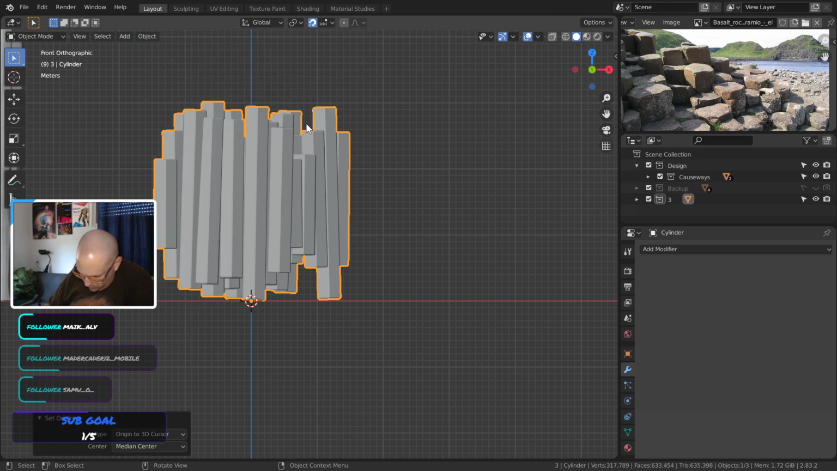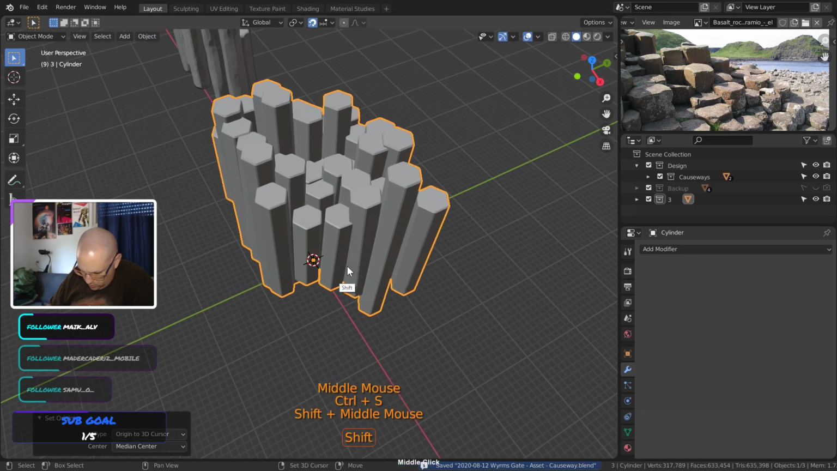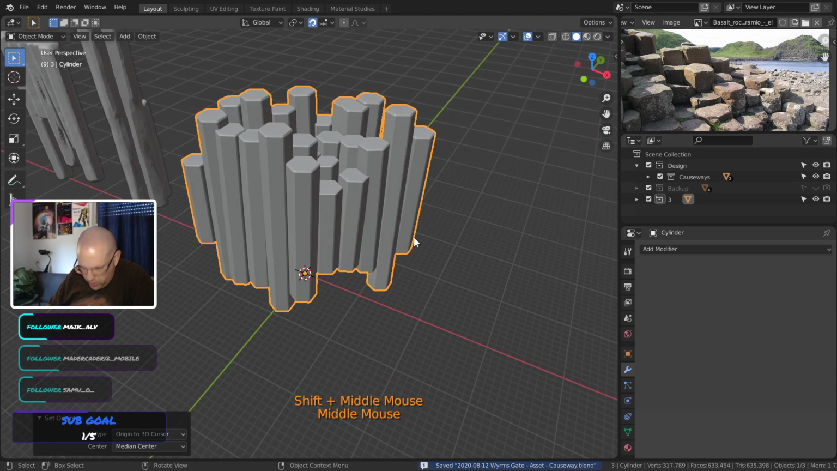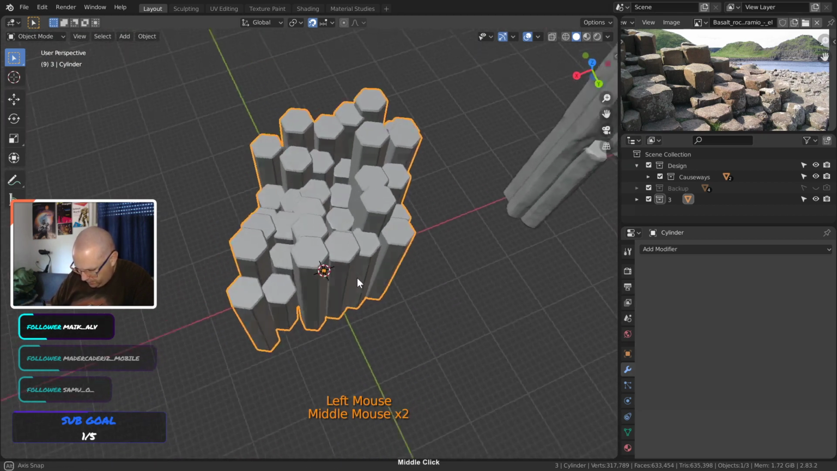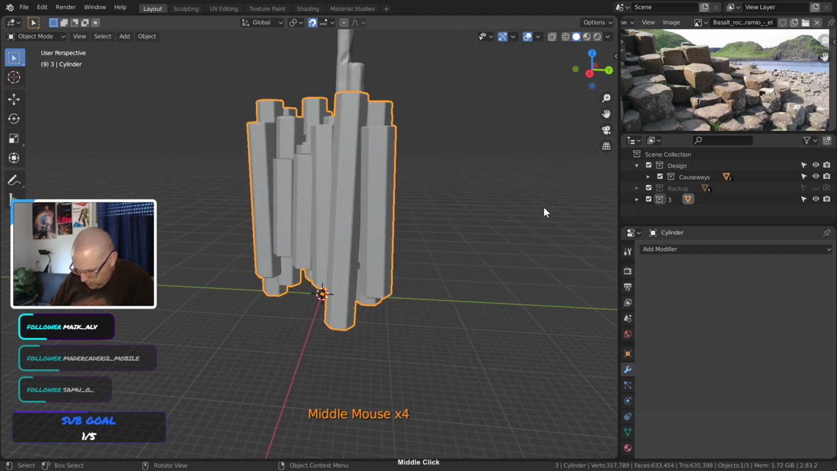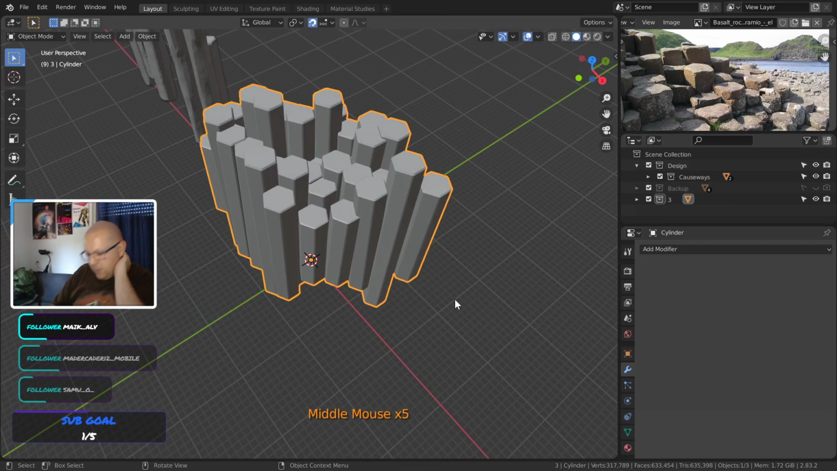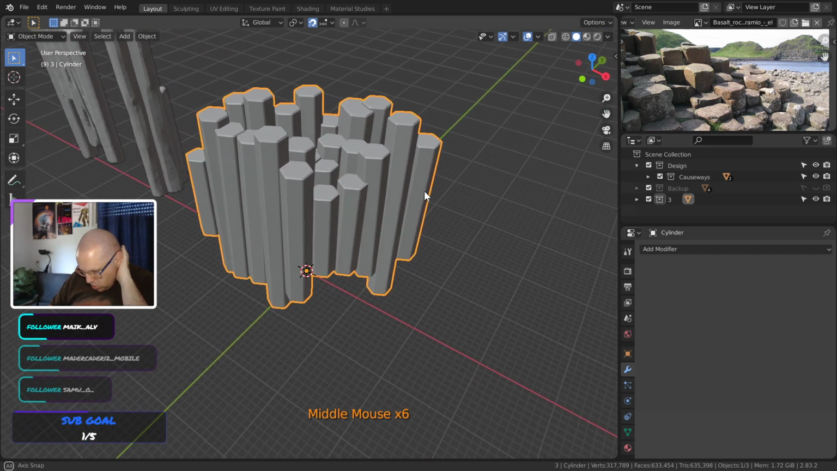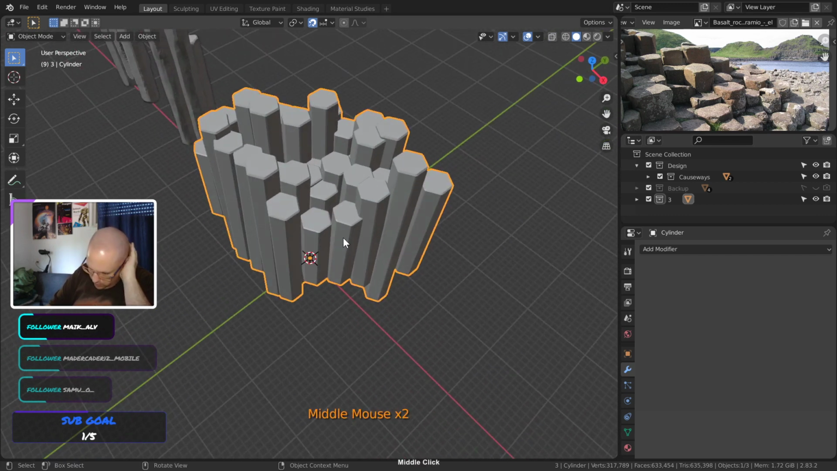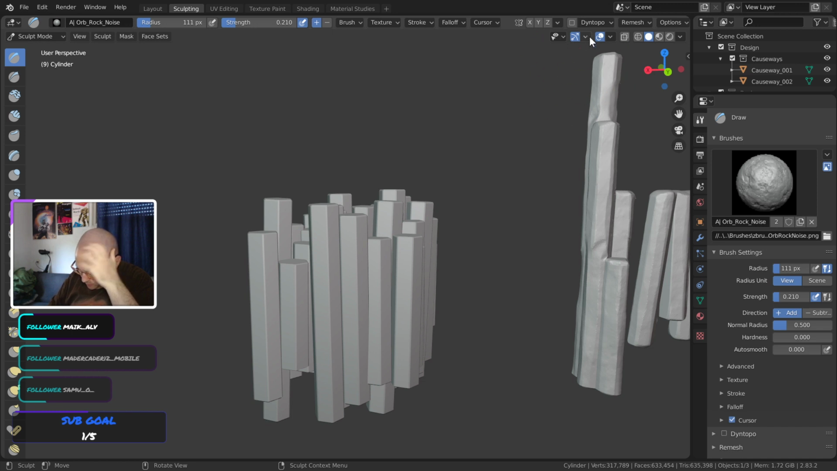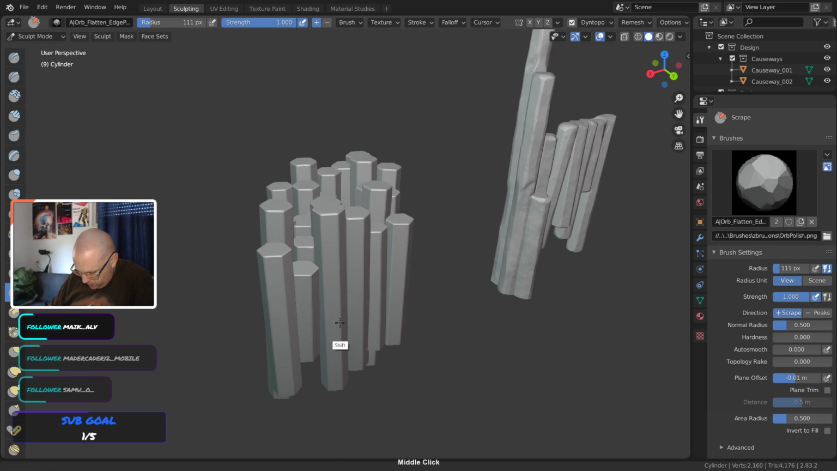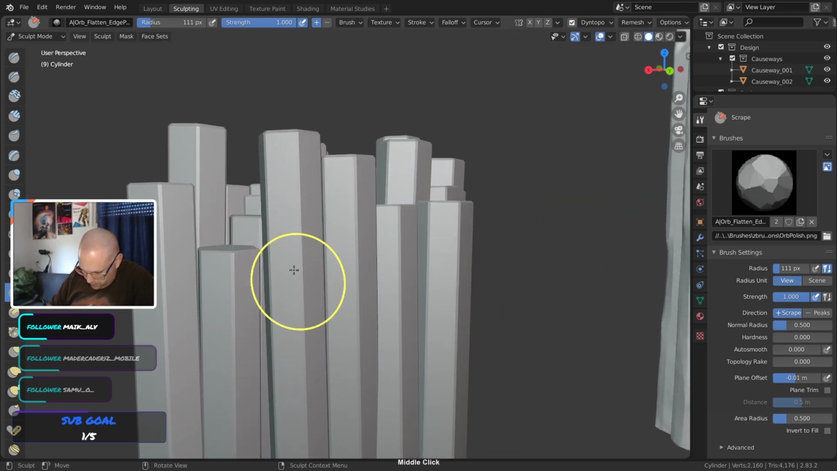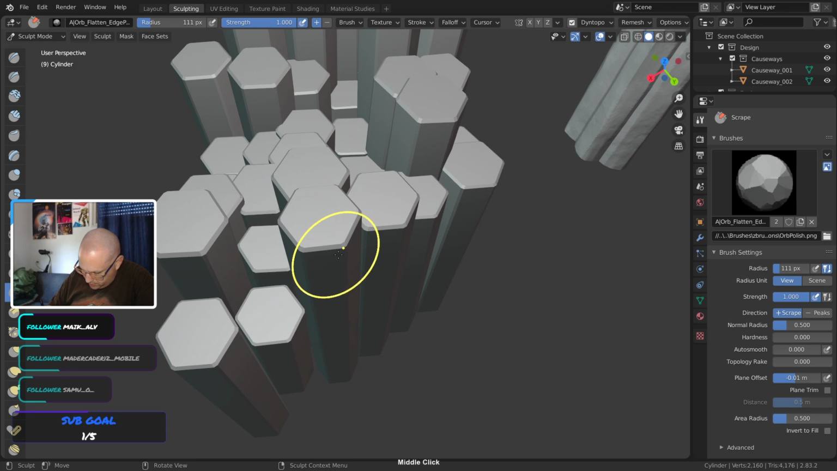Origin to 3D cursor, thank you. And we will apply everything. Okay, we have a thing. And I can replicate the process and do a bunch of those things just with fewer pillars. We'll go to sculpting. With Dynatopo, scrape brush, and repeat the process only with a lot more this time.